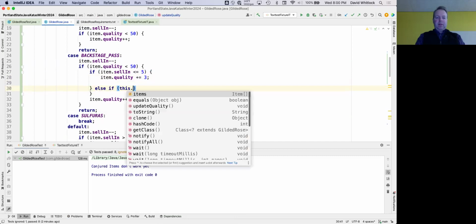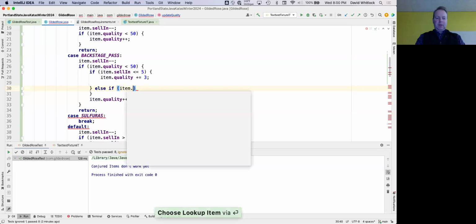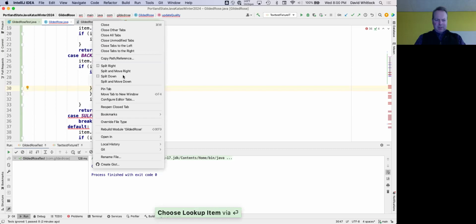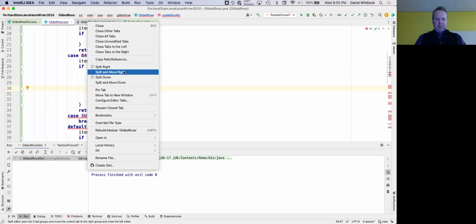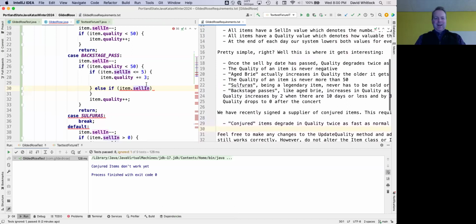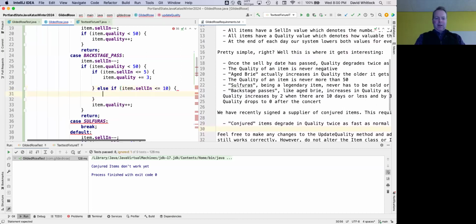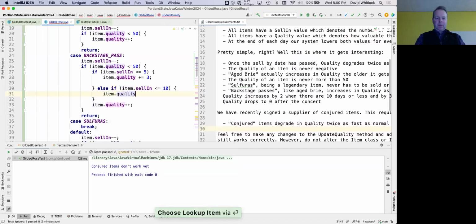Else if item.sellin, what was that again? Okay, let me just split this in. Less than 10? Thank you. Let's split it right. The sell-in is less than or equal to 10, then it goes up by 2, plus equals 2, right? Okay.